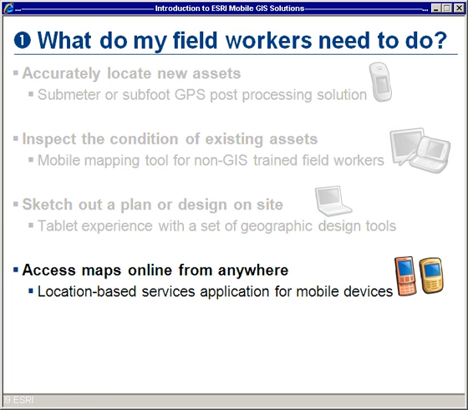One of the growing areas is now the access to maps online from anywhere at any time. This is really a location-based services type of application or use case for your field workers. This may be with executives or perhaps even supporting consumers and citizens working on a broad range of different types of mobile devices.